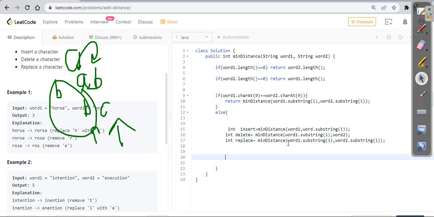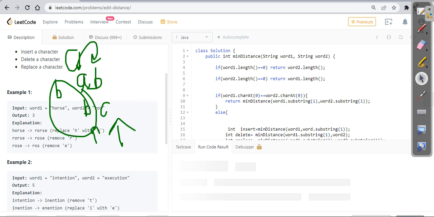This is the call I am making, but I have to return it now, so I have to add one. This is the cost of any operation we do. So any operation of cost 1 I have included, and Math.min of these items. First insert, then the call Math.min with deletion, and replace. Okay, done. Let's try to run it, and if we find any error we will correct it.